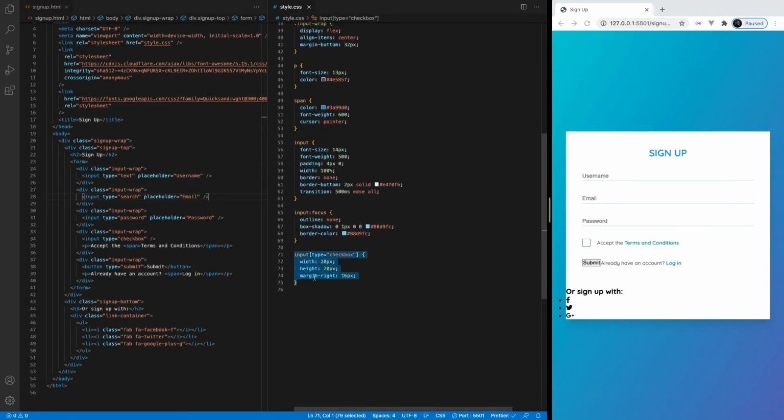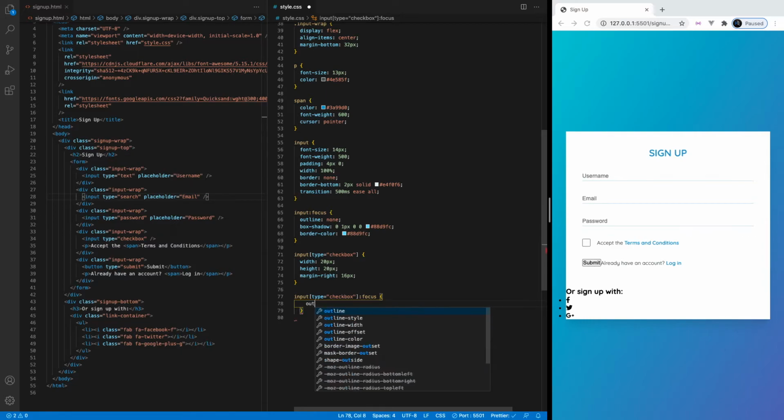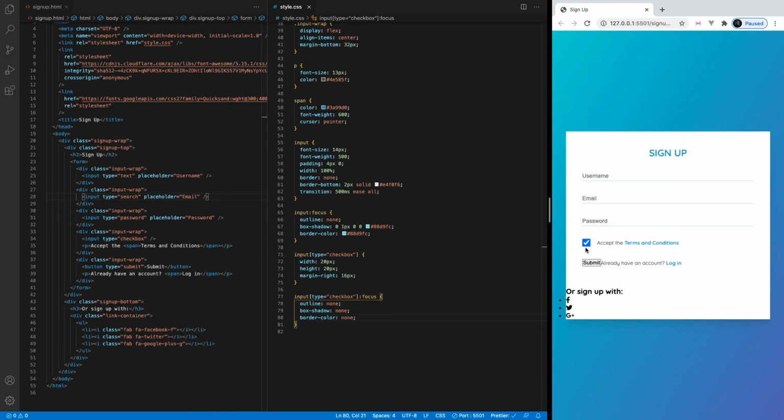We're going to copy this to save some time, get rid of all this. And we're going to do the same thing we did for the input, and we're going to do this in focus. And we want to do outline, none. We want to do box shadow, none. And we want to do a border color, border color, none. So now when we click on this, you're going to see that we don't have that weird looking line at the bottom.